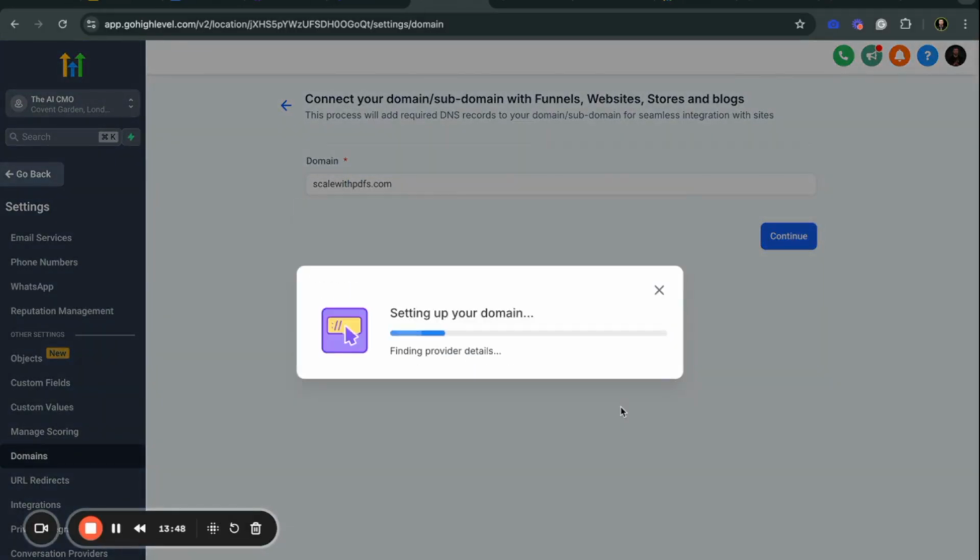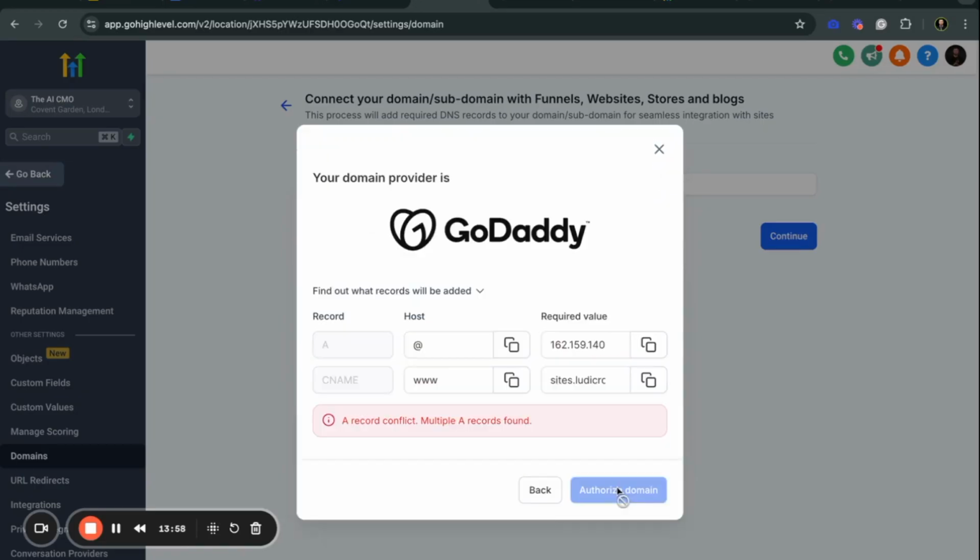It'll basically find out where you're connected. So I've bought that on GoDaddy. So I would recommend you buy your domain on GoDaddy as well. Okay, so you can click and find out what records will be added.